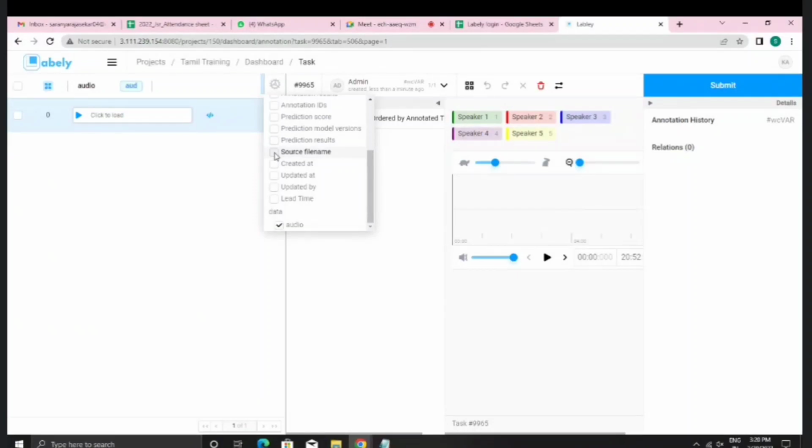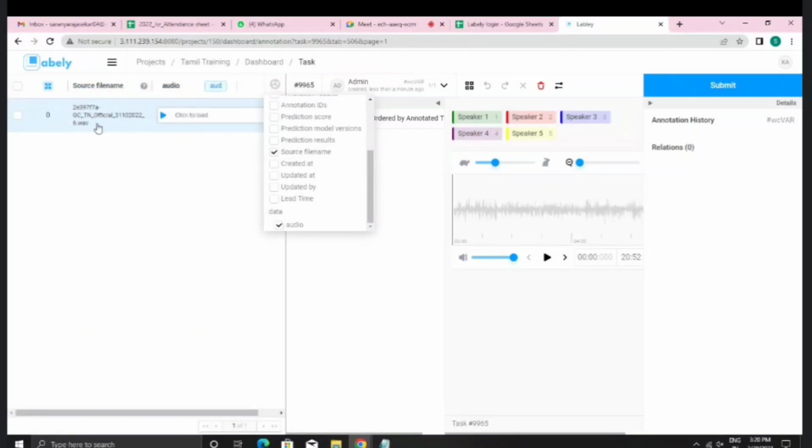Scroll down, the source file name option is available down here. Here you want to click the source file name. If you enable source file name, the file name is available here. If you disable this one, it is not available. You want to enable source file name.